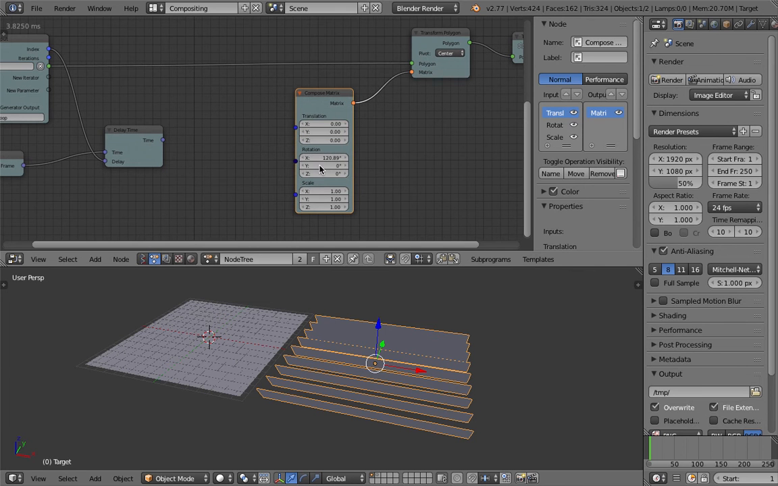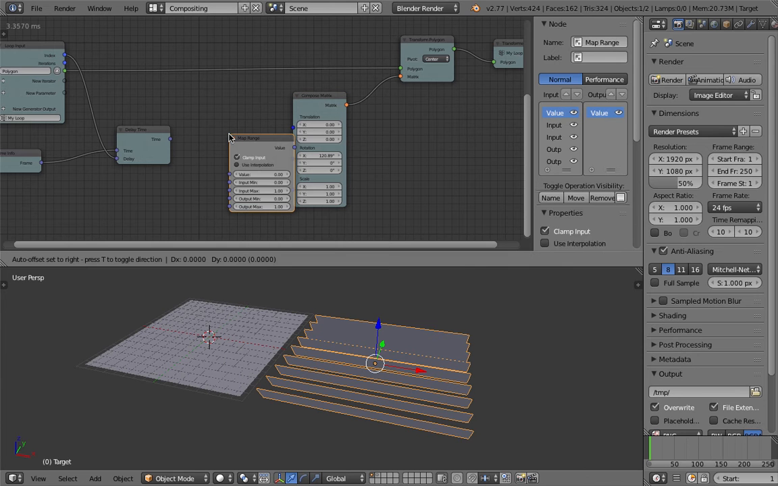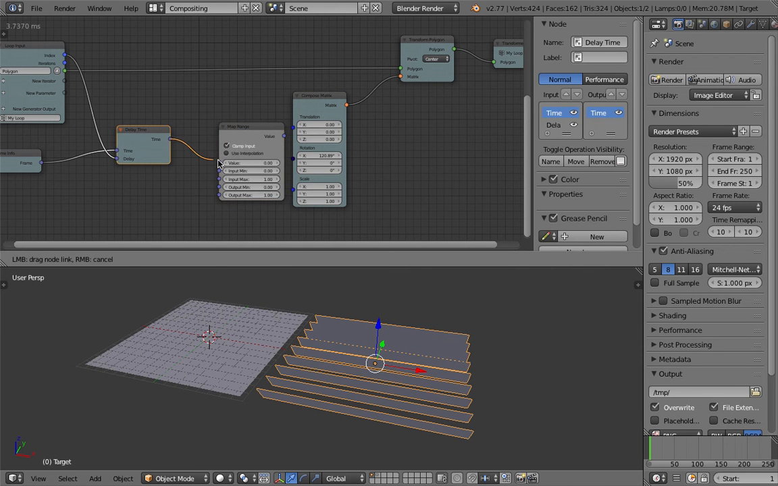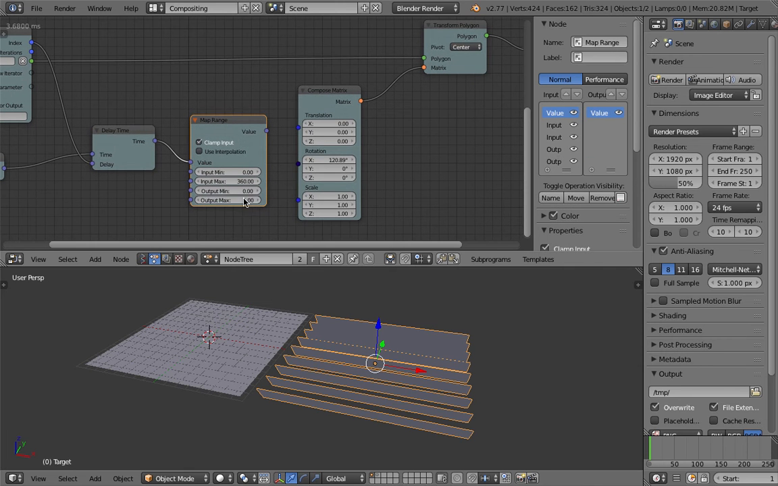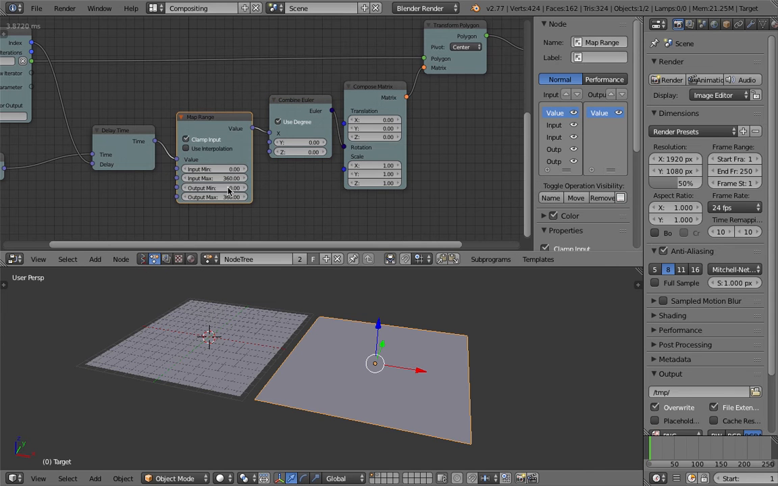From time, we need to convert it into rotations, and for that we need to use the map range. We're gonna remap it like so, and the value will be converted once again into Euler, and we want to use degrees, and probably this is 100. Okay, so we got a flipping happening.